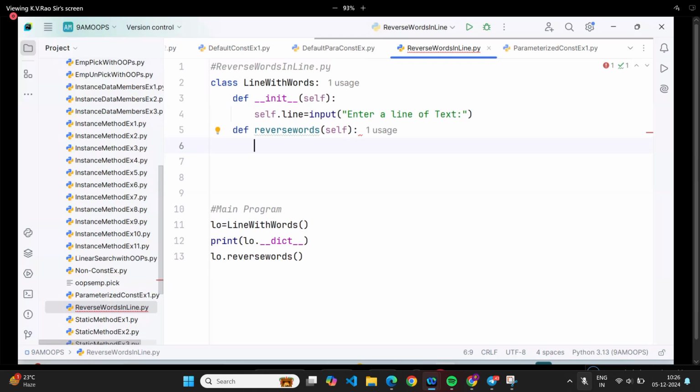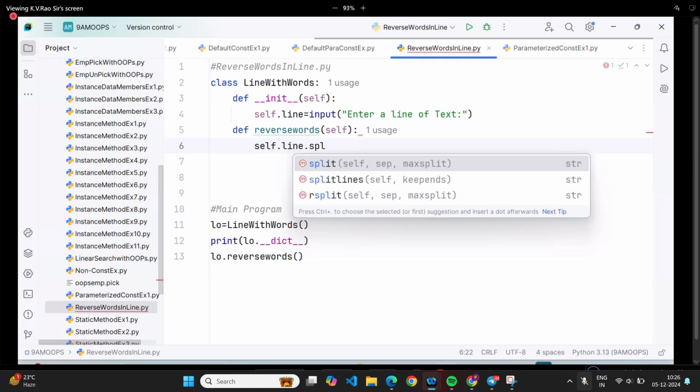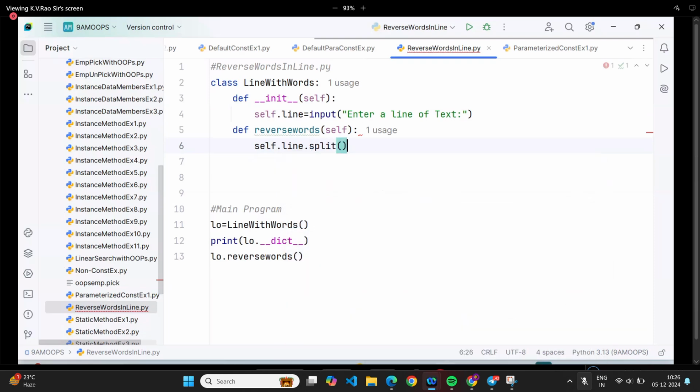I will go to something like this. Very simple. Self dot line of. There are so many ways and means. I will go for what? Split off. I will go for split off. What will be coming here? Words will come.